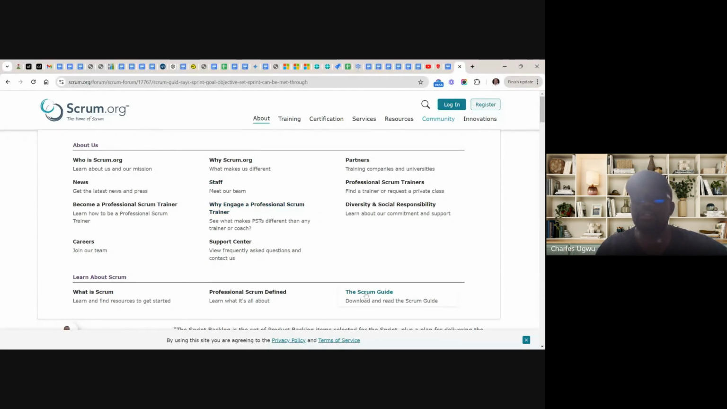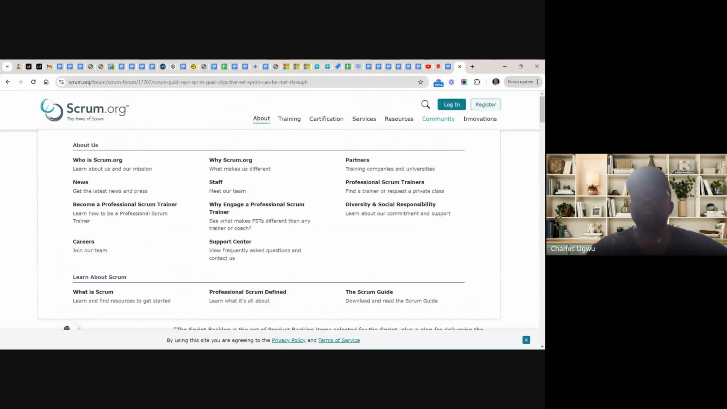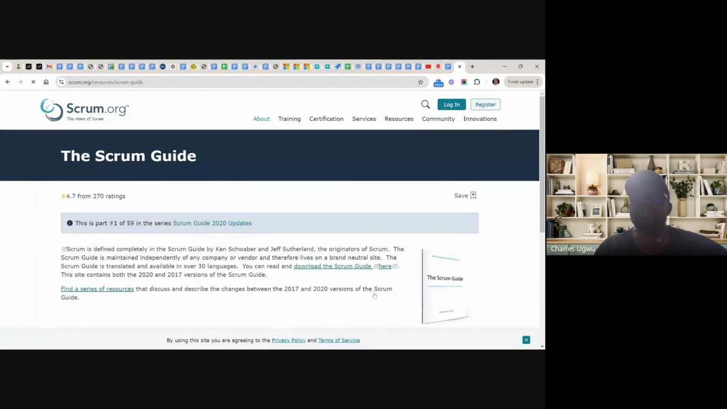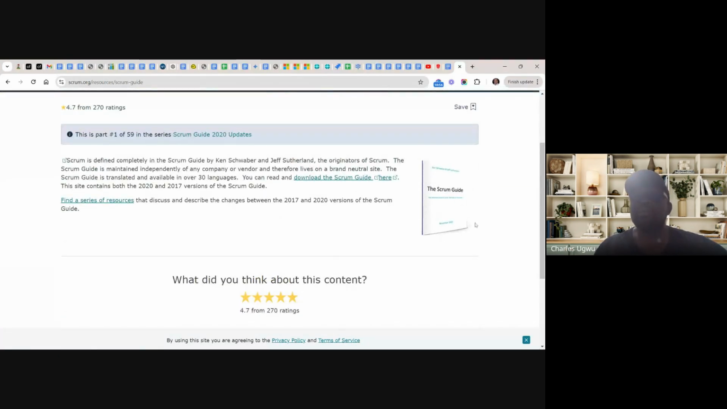Okay, that is it here, the Scrum guide. You see, I've been trying to search for it, but it was just here. If you come here, download and read the Scrum guide. Everybody should get a copy of this. That is your assignment, you need to read it. You click here and it's going to be downloaded.